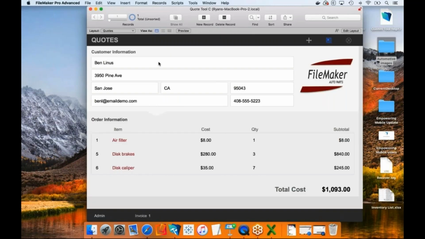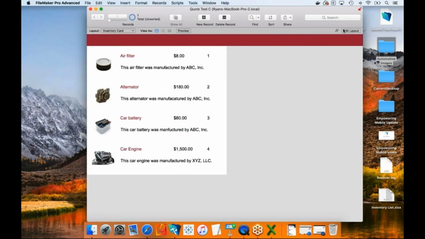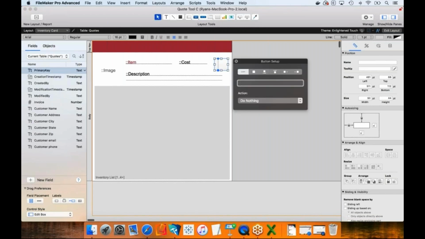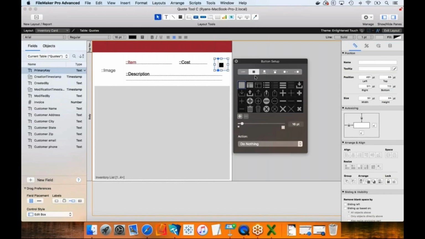So the first thing I'm going to do is jump to that inventory card layout, okay? And I'm going to jump back into layout mode, get rid of that ID, and create a little button on our layout, okay? Again, we already know what you can do with a button. Here in this case, I'll just have a plus sign.